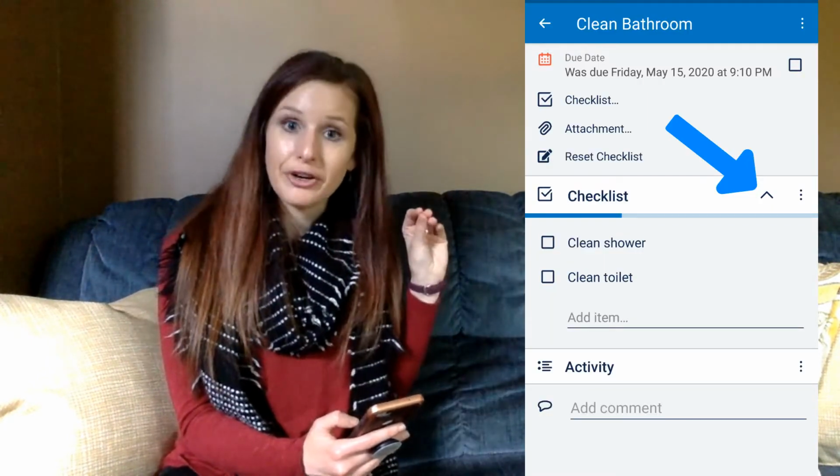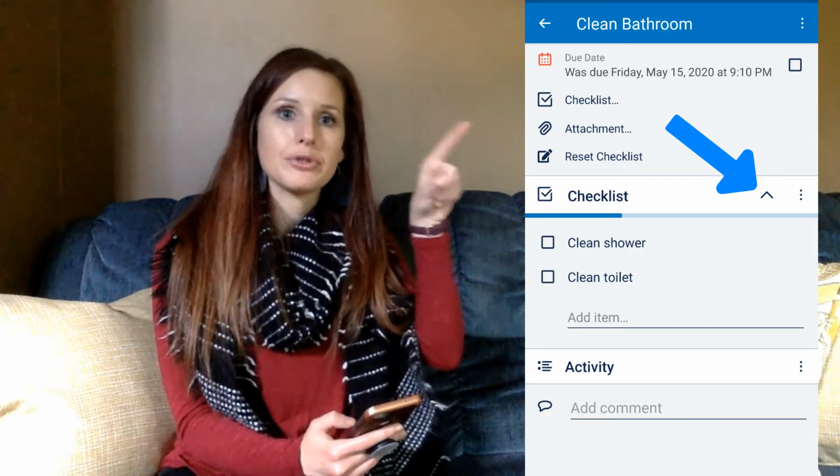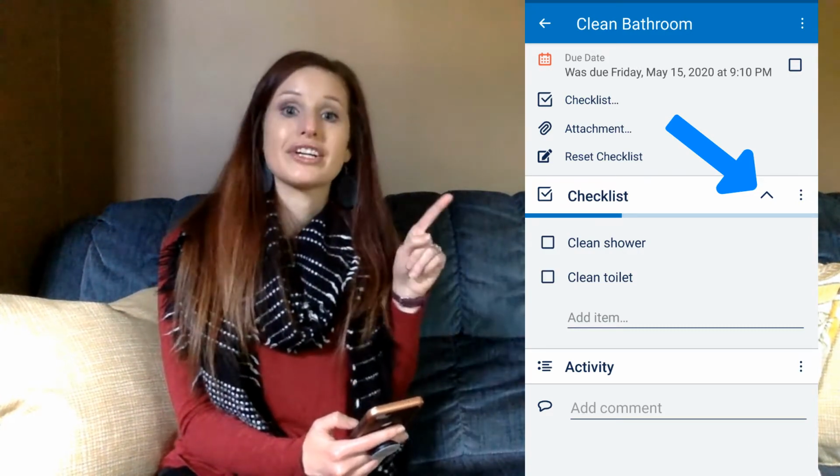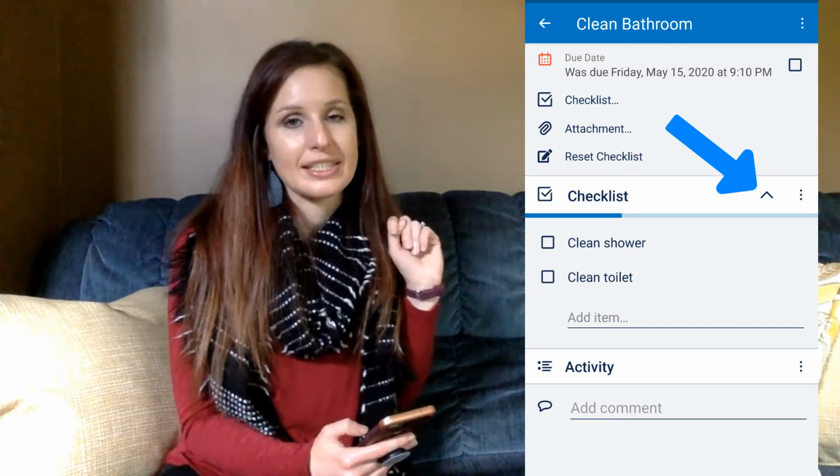The other thing I want to point out is you can hide the checklist. So if you want to hide all the items in the checklist, you can just select the little arrow, and I will show you in this graphic here where to select that. But if you want to hide your checklist, you can just easily do that by selecting that arrow.